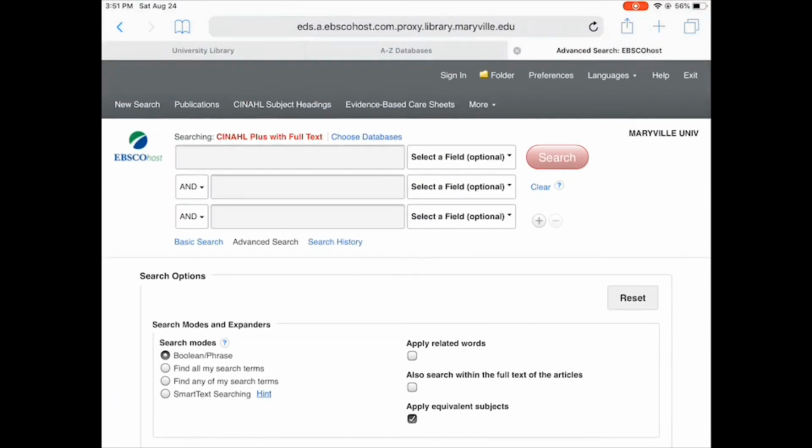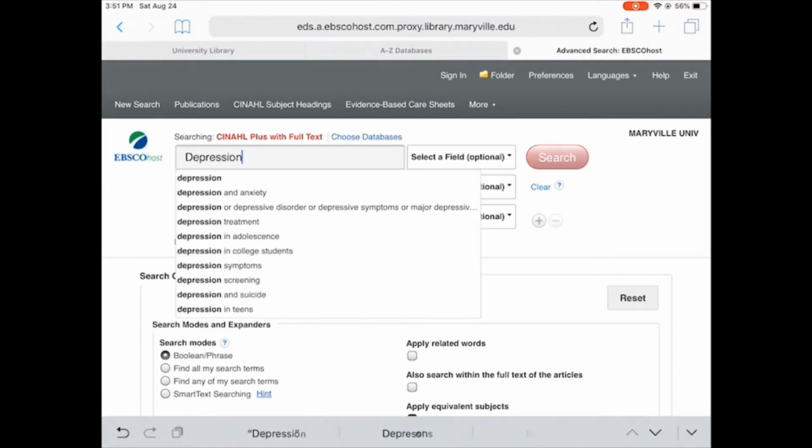For now, I'm just going to play with the keywords. In this first box, I'm going to type in depression. However, I know that there's a lot of different words about depression. There can be depressed or depression, which I typed in, or depress or depressive.